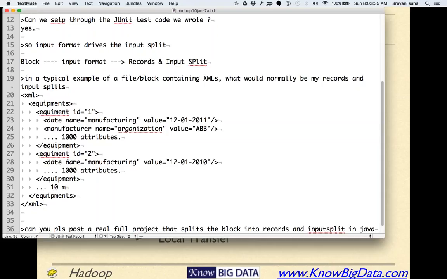Let's say at a later point of time, you realize that you wanted date as the input to your mapper, only the date. In those cases, you could say xml.start date and xml.end slash this. But it will cause problems. It has to be very clearly identifiable.